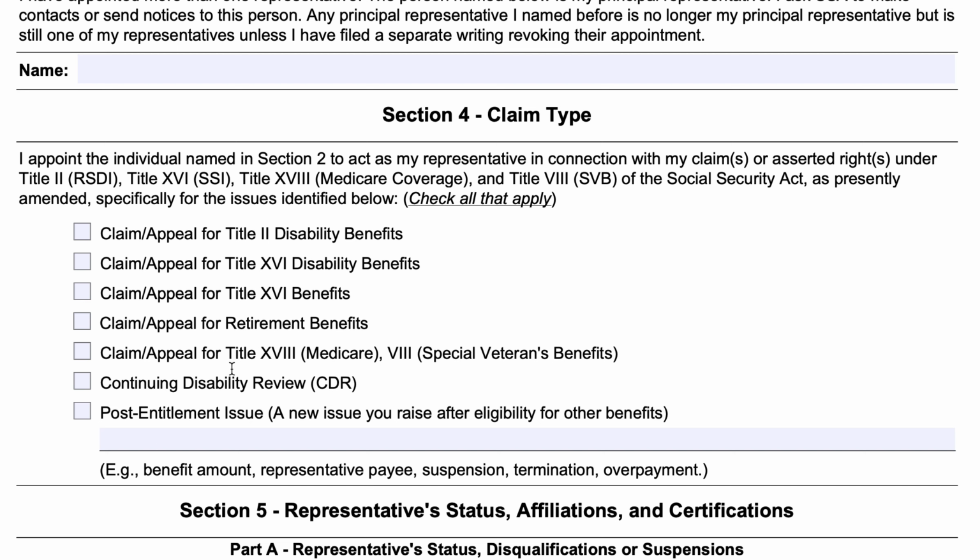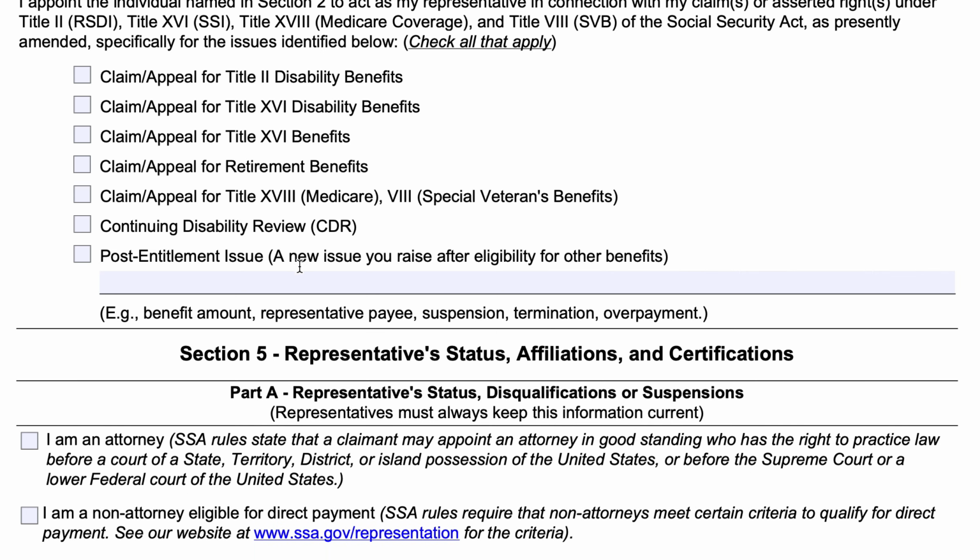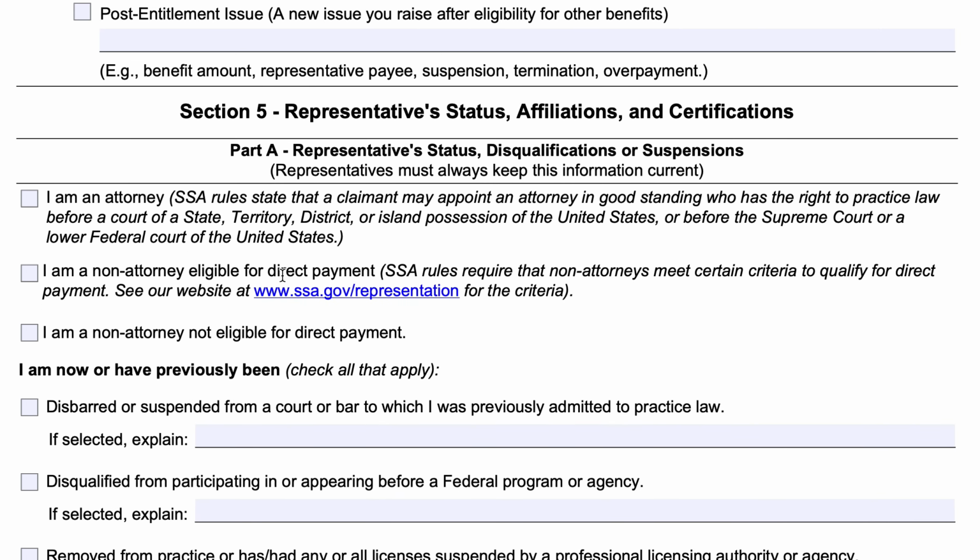So there's a couple of other things your representative should be checking, the ones that apply. Section 5 has 4 parts, and they all have to do with the representative, their status, affiliations, and certifications. So another reason why you should never sign a blank version of this is because this form forces the representative to actually state whether or not he or she is an attorney. And if they're not an attorney, they can still be eligible for direct payment if they're a registered representative. They may also be not eligible for direct payments.